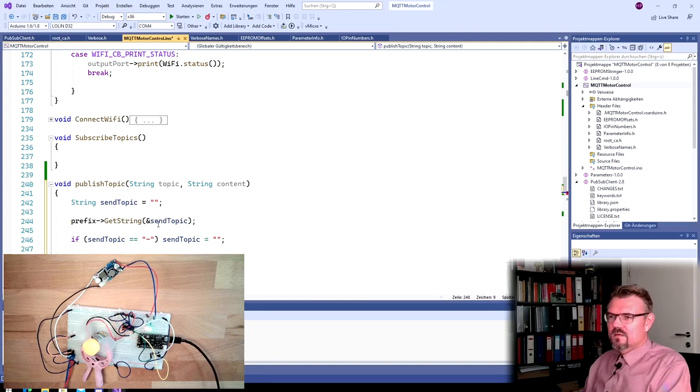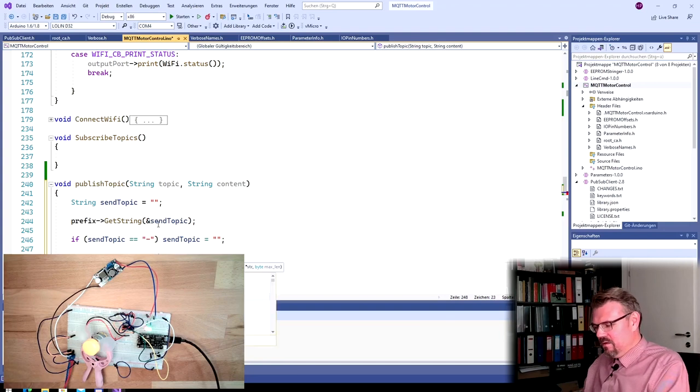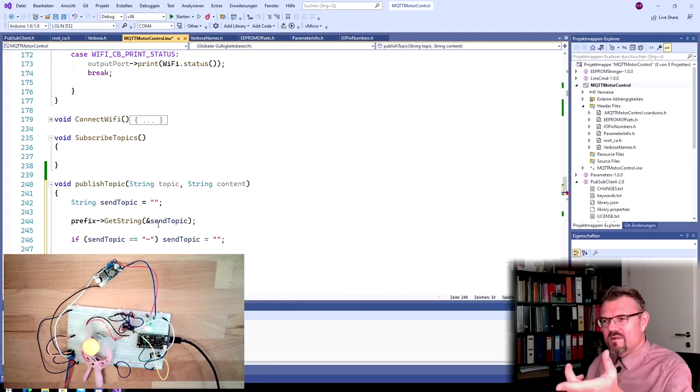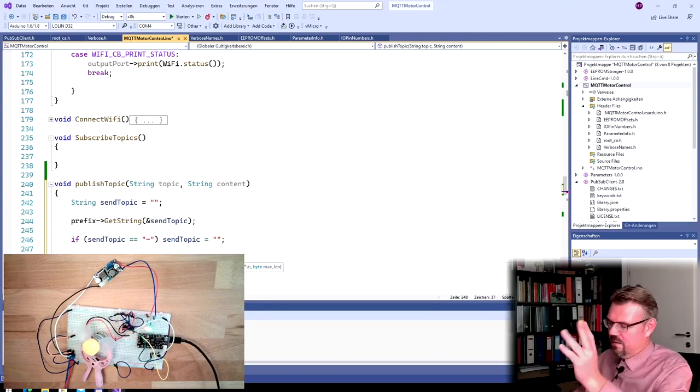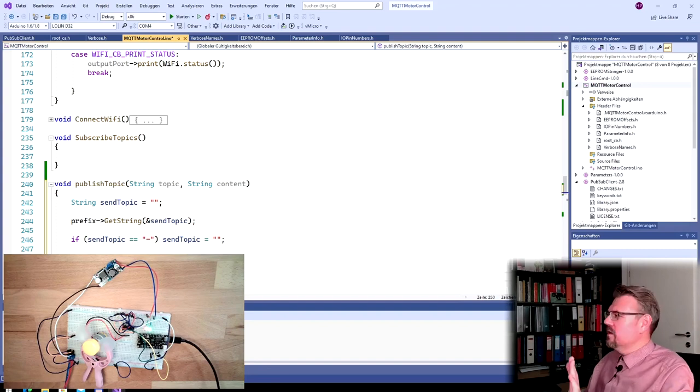So device ID, next thing, and this time I will call add string. This means I take the previous string and add something to it. Yeah, so I take whatever is in send string and in send topic, and I am adding whatever is inside the device ID. Okay. What is the next thing I need? Maximum length. Doesn't really matter. In the string class, it doesn't really matter. So then we have to send topic plus equals.